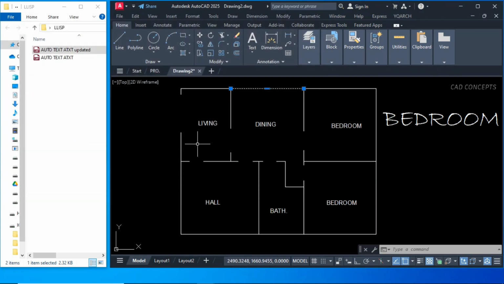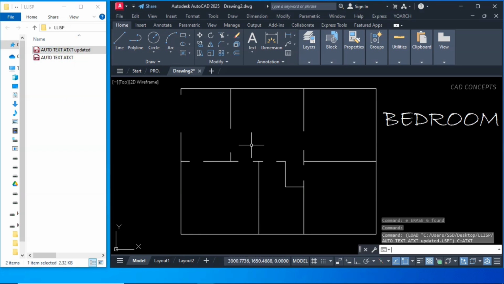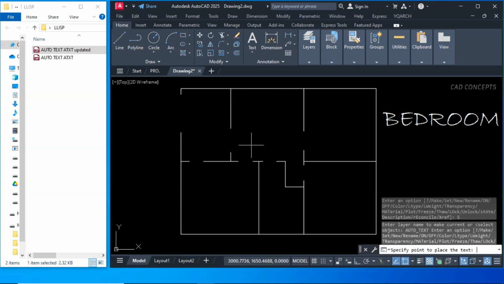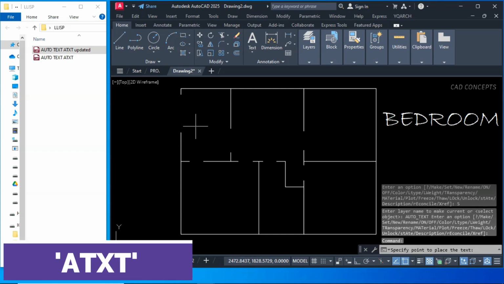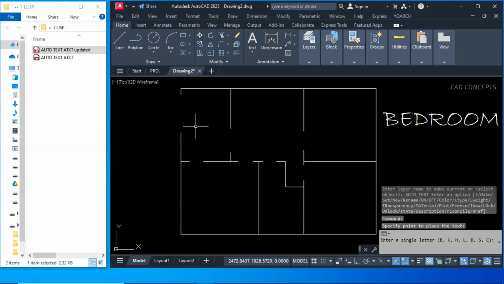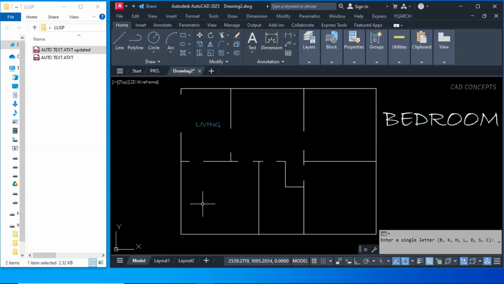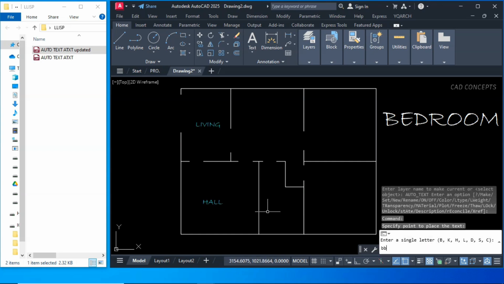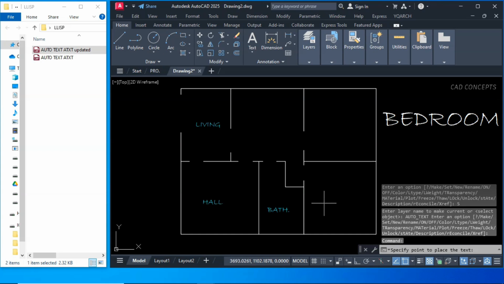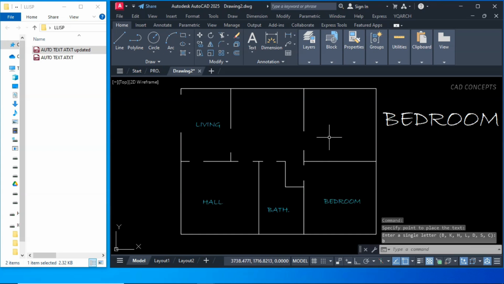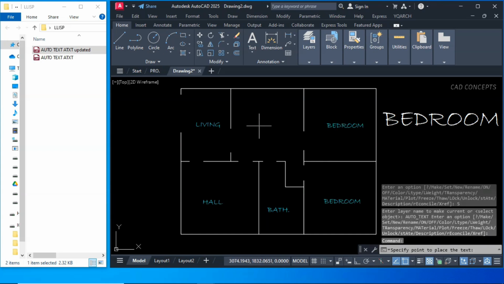Now let's remove this. Take this updated file, pick and drop it in AutoCAD. Type ATXT. L for living, and click here. H for hall, double B for bathroom, B for bedroom, B for bedroom, and D for dining.